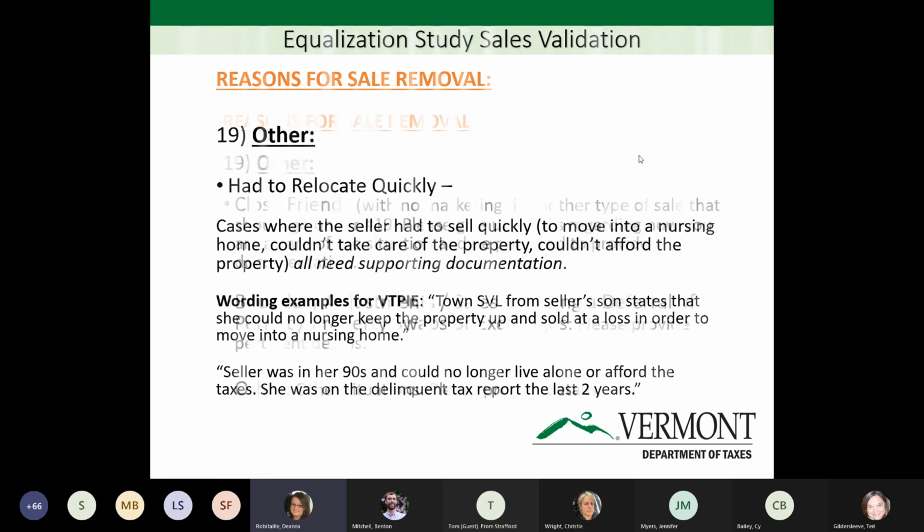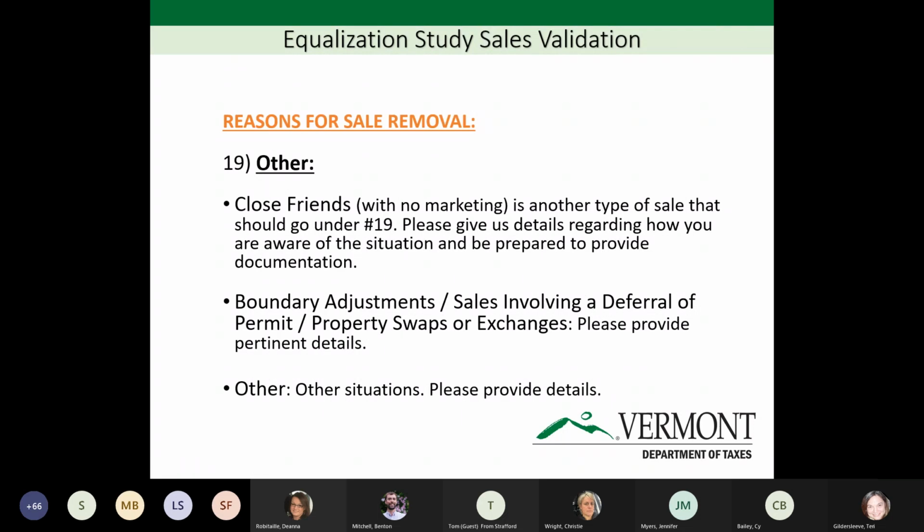And on the next slide, close friends. We talked about family earlier. Obviously, close friends don't fit that parameter. It's another type of sale where you should put this as excluded under 19, giving details regarding how you know of the situation and how it influenced the sale. Boundary adjustments, sales involving a deferral of property, property swap or exchanges. Again, please provide the pertinent details. And then any other reason that you might find for a sale to be invalid.